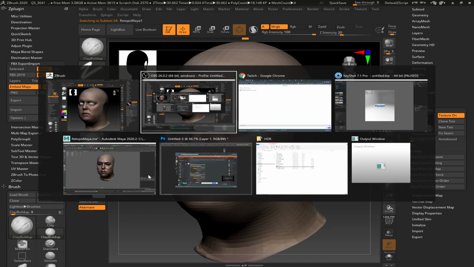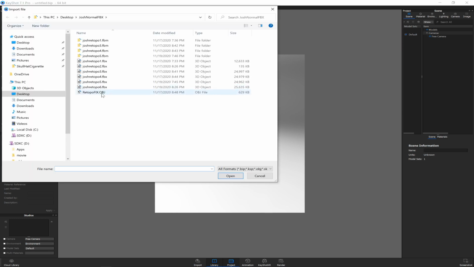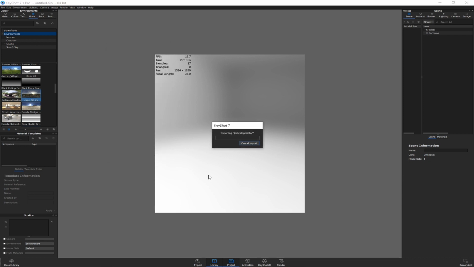Now, if we're going to do this in Keyshot, we should be able to make this work in Keyshot, I hope. So now we click import in Keyshot. We want to use Josh Retopo 6. And it's supposed to connect your maps for you automatically. If for some reason it doesn't, it's because of this checkbox, I'm pretty sure. So you don't want to assign a material from the library, so make sure this checkbox is off. Click import. It should connect your color map automatically. Yep, it totally did.